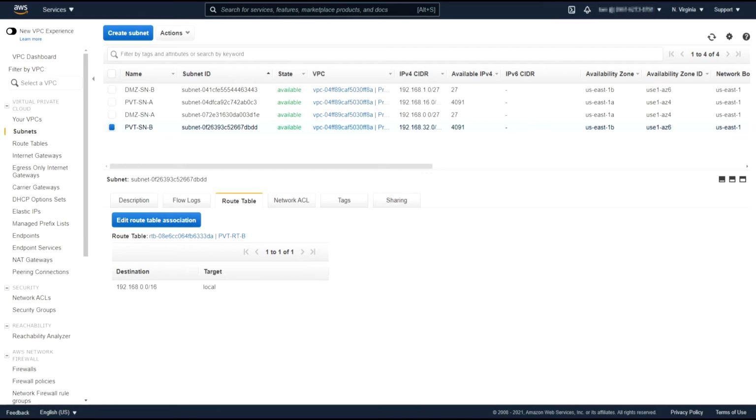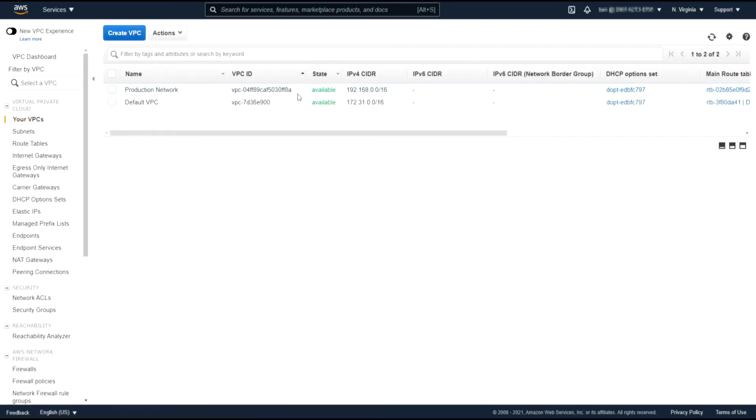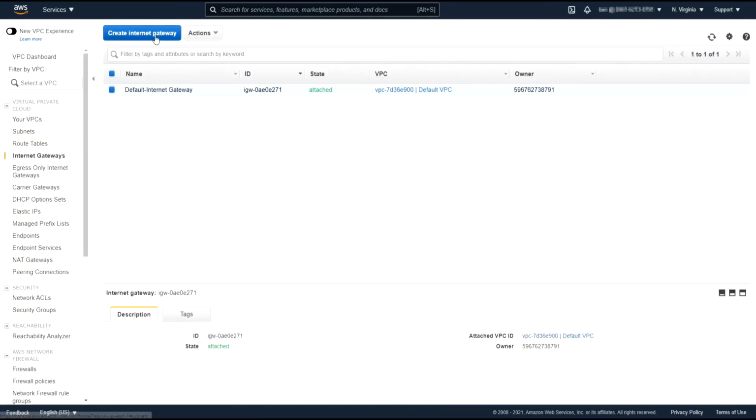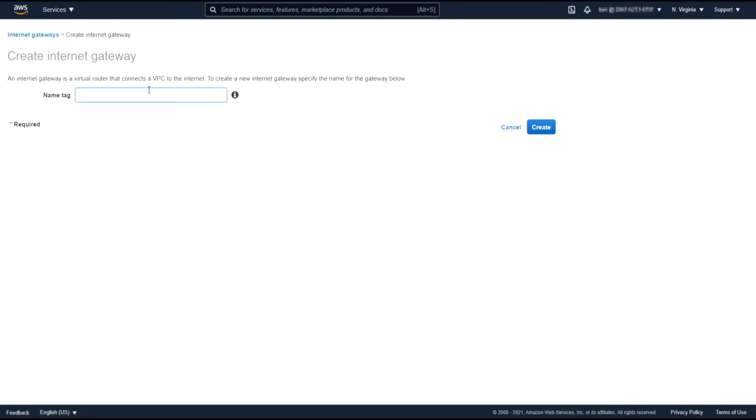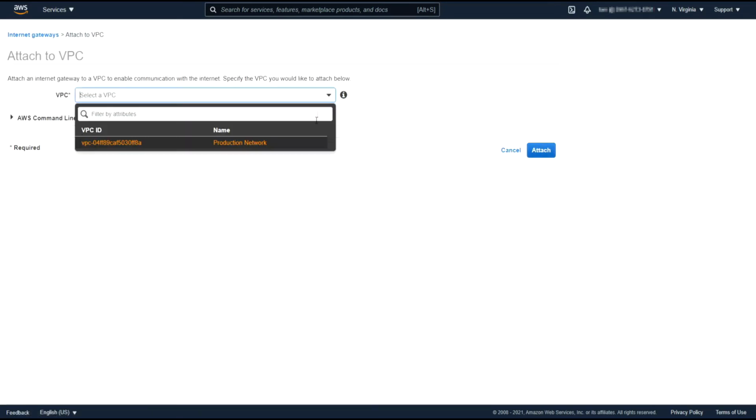Okay, so by default, VPCs do not have internet access, so we have to do what? We have to create an internet gateway. And there's only one internet gateway that can be attached to a single VPC at a time. And as I said, VPCs don't have internet access by default, so we have to create an internet gateway to have internet access. You notice that this internet gateway, the default, is already attached to the default VPC. And since we have our own VPC called the production network VPC, we have to create a gateway for that. So we're going to call this our production gateway. And once we create that, we then attach that to our production network VPC.